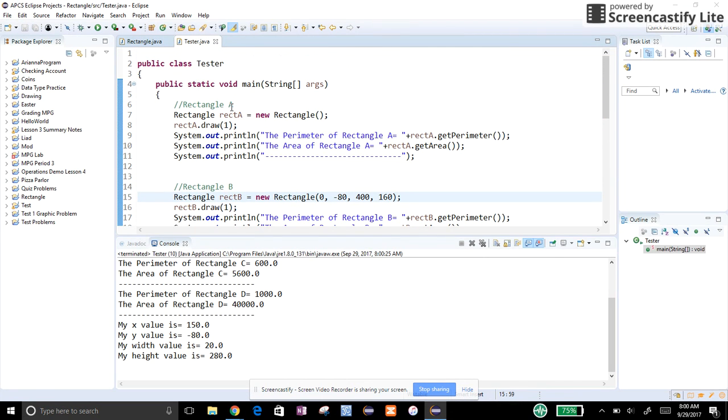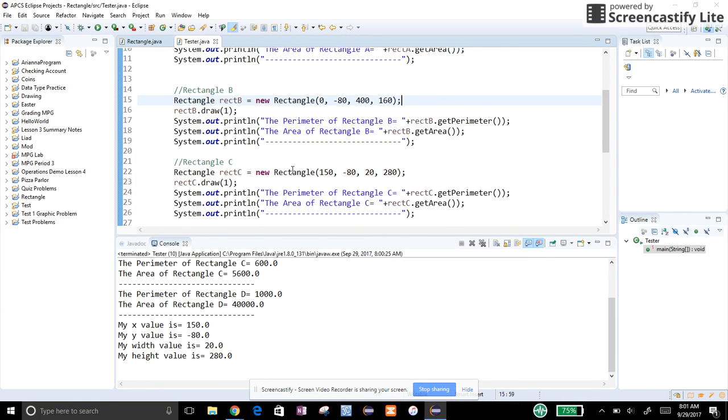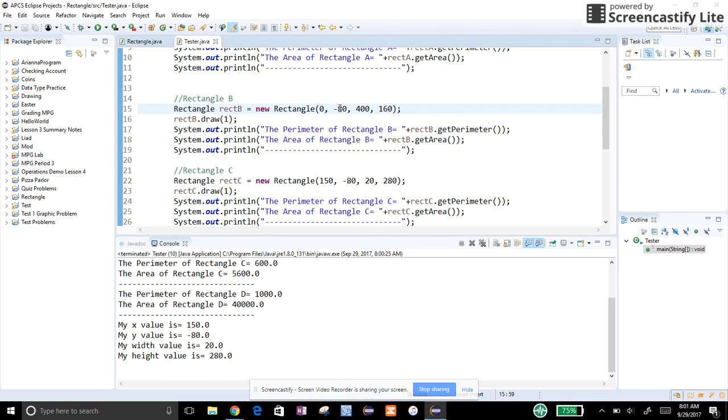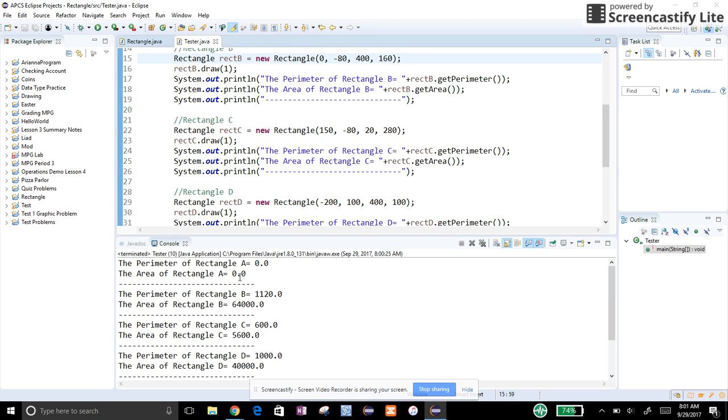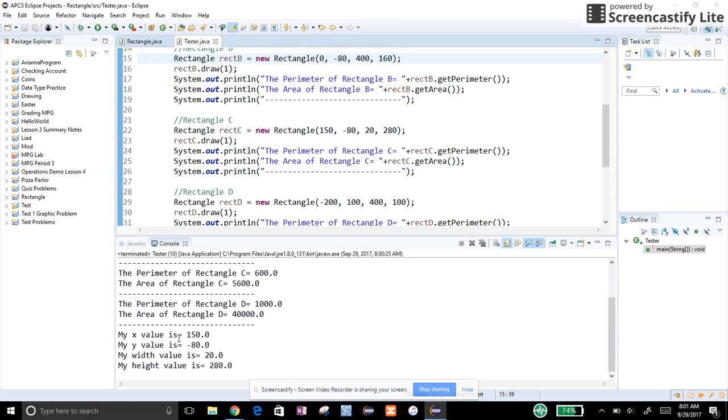I've created rectangle A, and notice we're not passing anything in. This is the one that's super, super small. Perimeter 0, area 0. And rectangle B, C, and D, now we're passing in a location and a width and a height. And we draw and we actually calculate, use those other methods like get perimeter and get area, and we display them down here at the bottom. Here's the first one, here's B, C, and D, and here's some other fancy ones with some get methods as well.